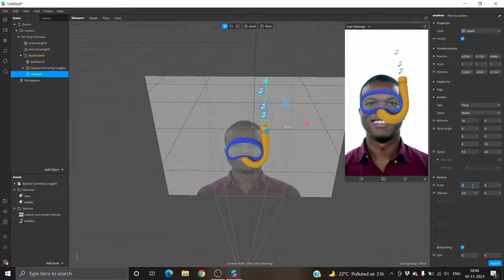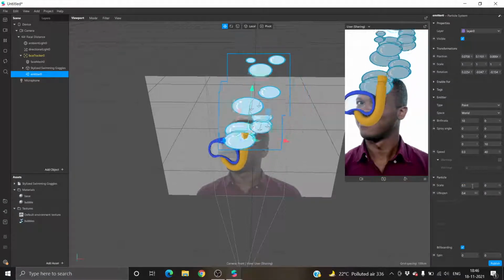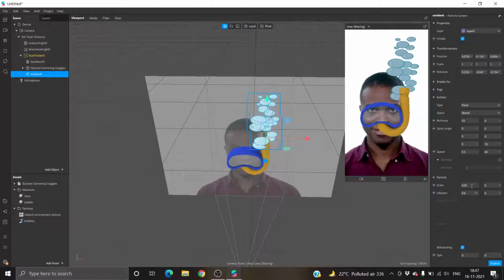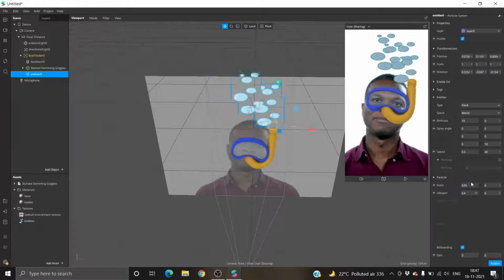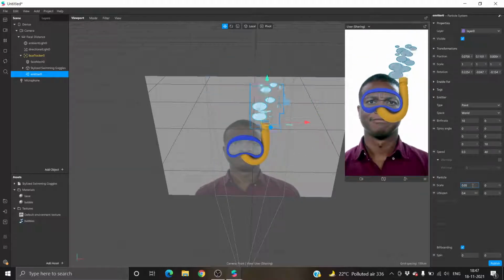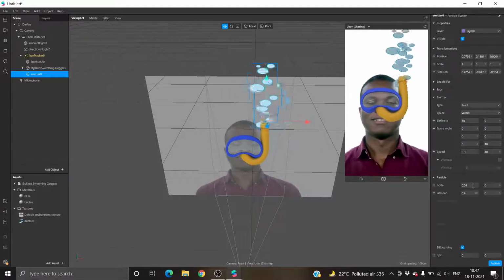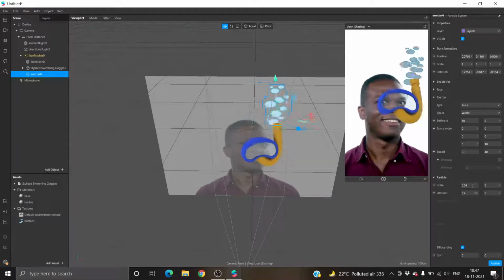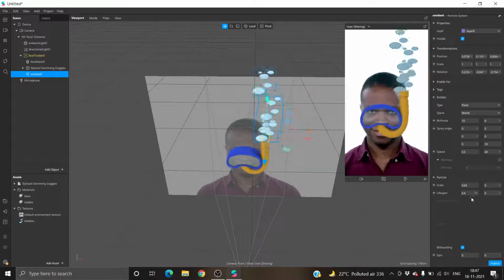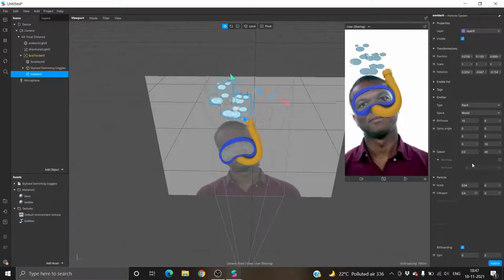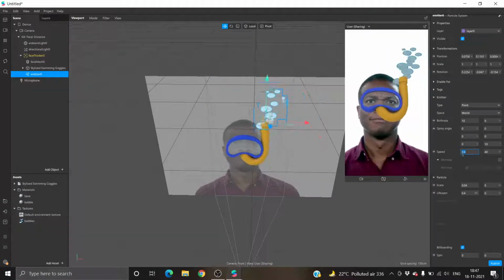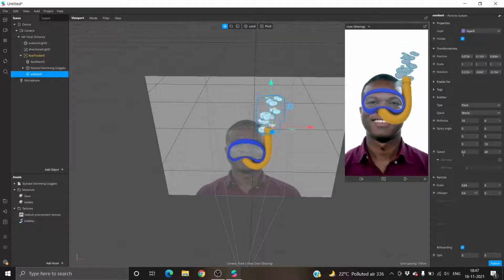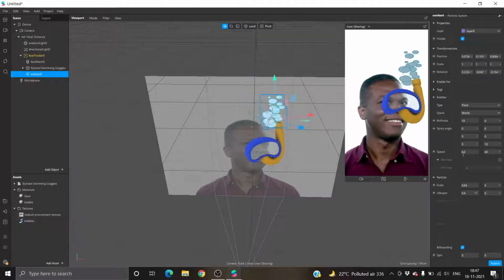I'll change the scale 0.1. It's too big. 0.05. That is also too big. 0.4. I think 0.04 is okay. Maybe I'll reduce the speed a bit more. This seems to be fine.